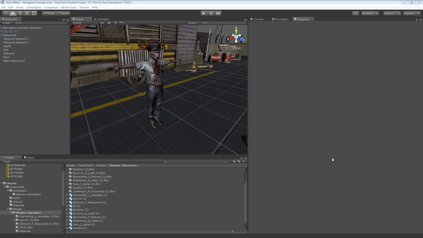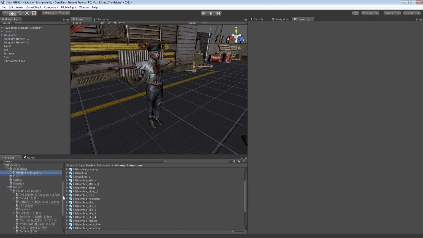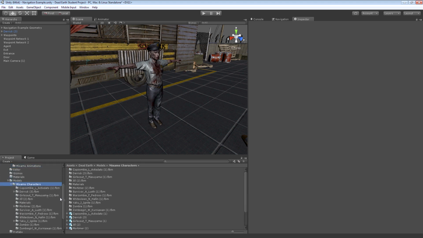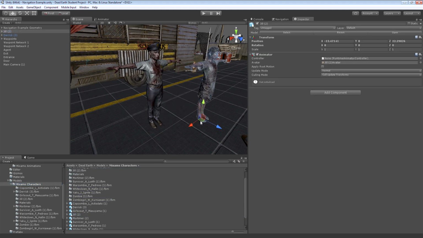So we're now in a better situation to understand why we were having a problem with some of our animations working with some of our models. Now, we know that our animations were made to be compatible with the Jill bone hierarchy. So let's drag a copy of Jill into the scene. So I'm going to go into the models folder, the Mixamo characters folder, and I'm going to drag an instance of Jill into the scene.